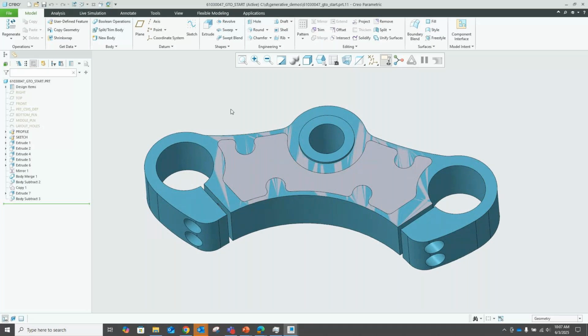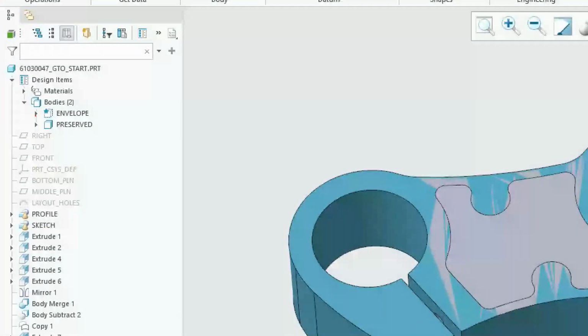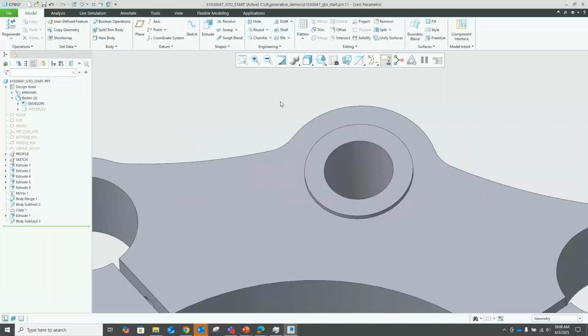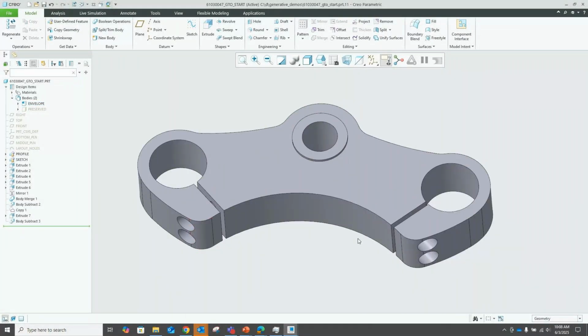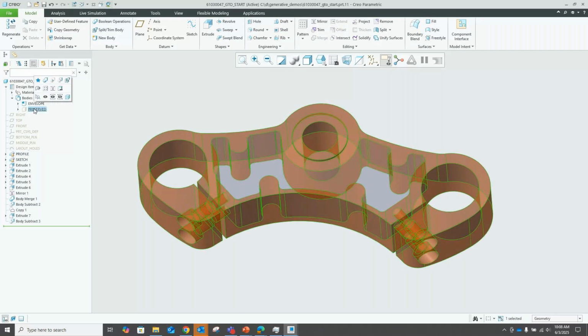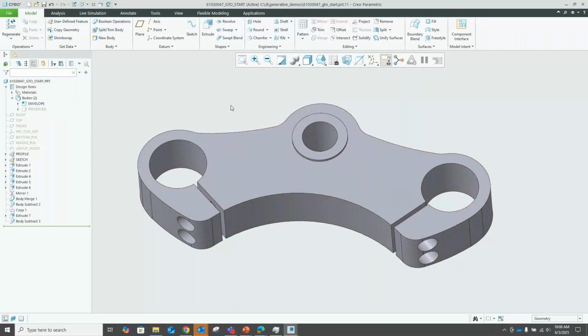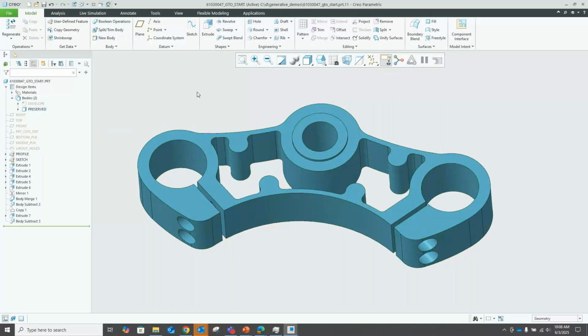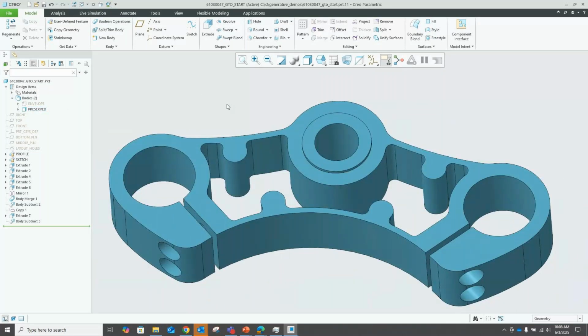But multi-body is being used for this, right? It's a prerequisite for using the topology optimization. So if you look at my design items here, I got two bodies, the envelope and the preserved body, right? So if I look at the envelope, that's like your starting geometry, if you will. If I can isolate that, I'm giving the system this geometry in here, and I'm also saying some of this geometry I need to be preserved, right? It needs to be preserved, and I don't want you to do anything on that area or on that volume. So I have another body here called preserved body.